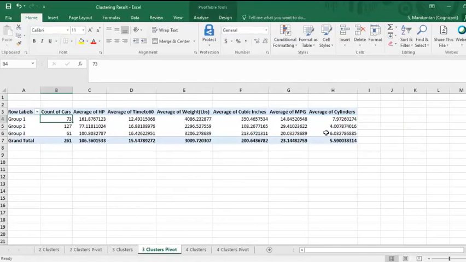Now, earlier the average of cylinders was 4.5 for the entire group of cars. Now it has been split into two groups with 4 cylinders and 6 cylinders. So now, if we had to name these groups, we'll probably retain the name trucks for the first group as earlier. So the one with 4 cylinders.